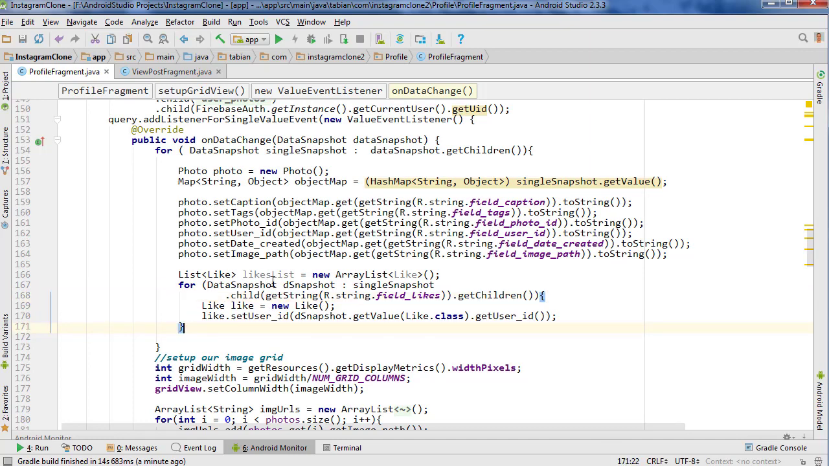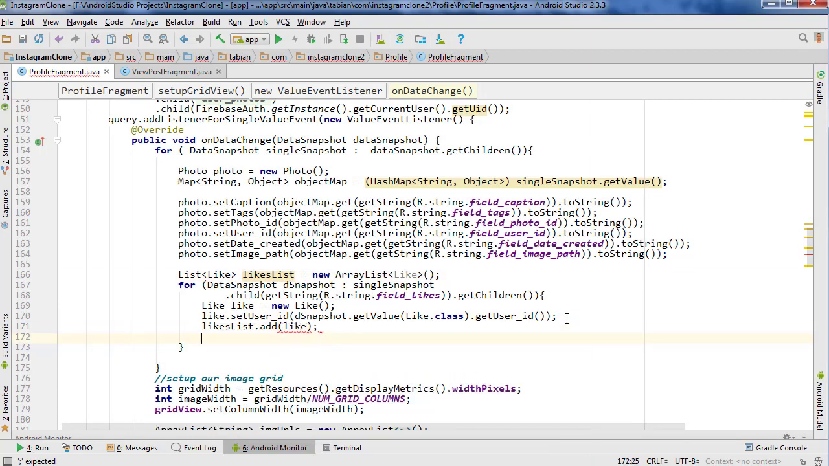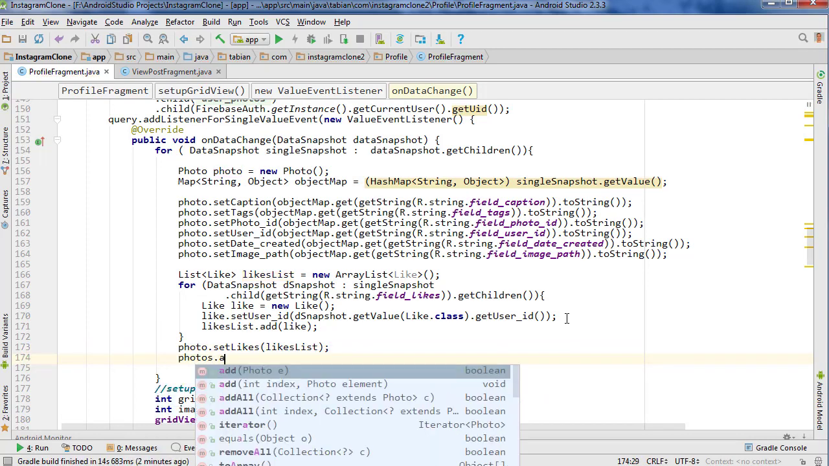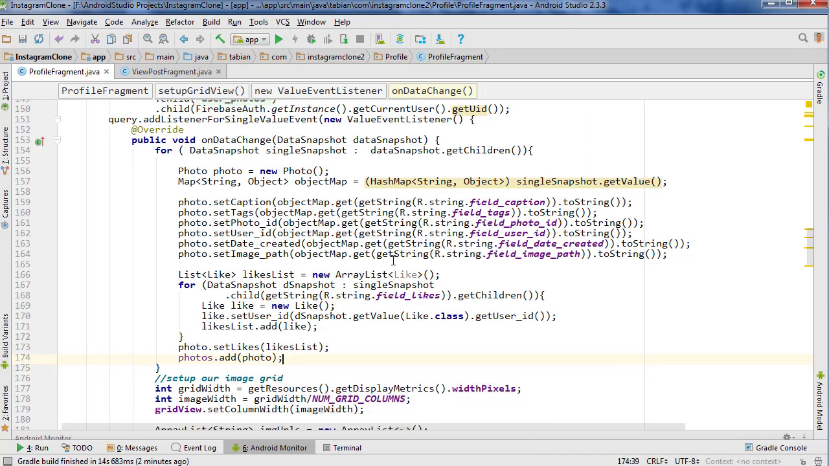That should be good. So once that's done adding the likes to the list, we have to add it to the likes list, so add a like. And then after we add the like, we go down here and we just add that new photo. So we do photo.setLikes to our likes list, and then we do photos.add the new photo. And that should resolve our issue.